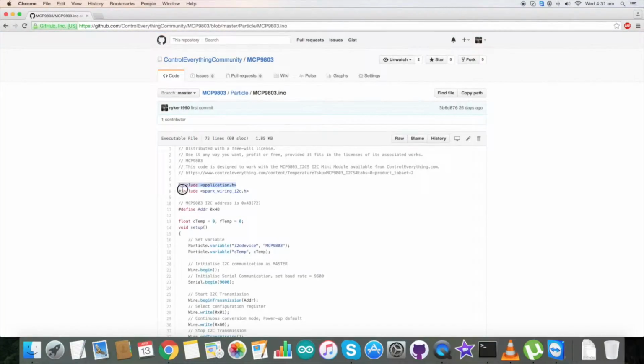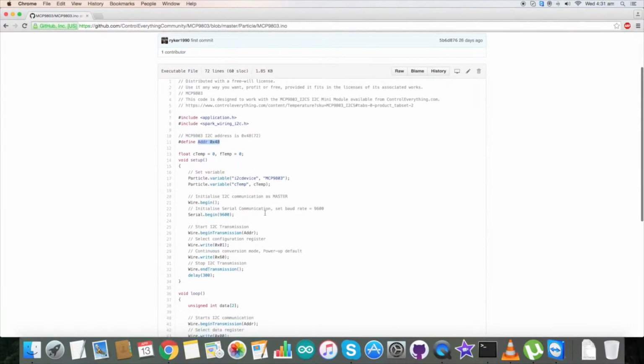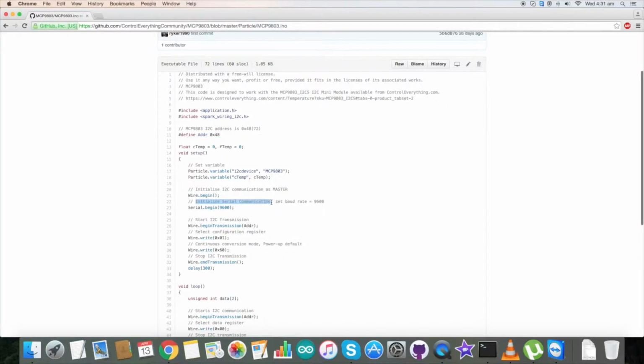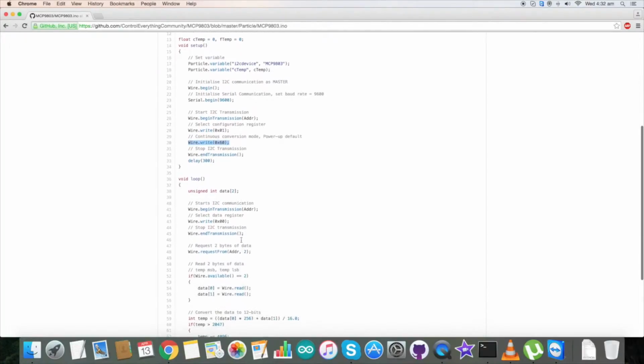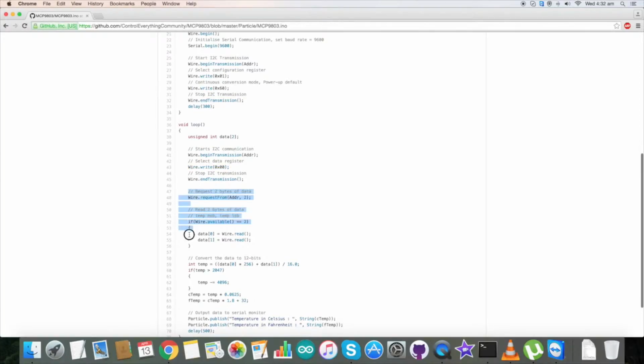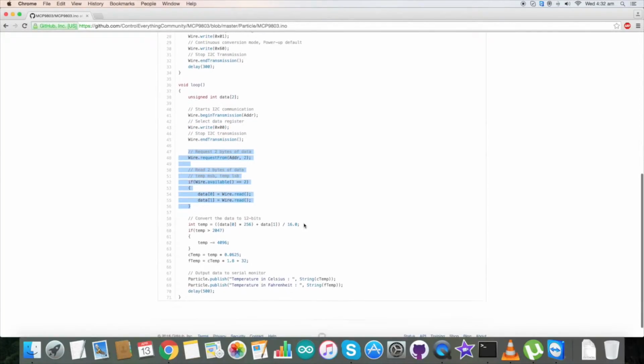First of all, we have included the required libraries, and 0x48 is the address of our sensor MCP9803. We have initialized serial communication with the baud rate 9600. In the writing part, we have selected the configuration register having address 0x01 and selected the command for continuous conversion mode and power-up default, which is 0x60, and this is the right command for that. Now we have selected data from 0x00 and requested and read 2 bytes of data from the same register.